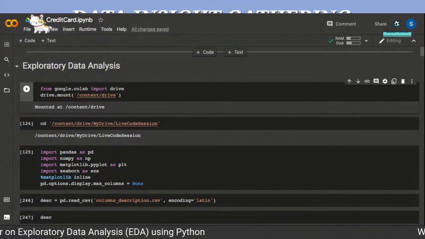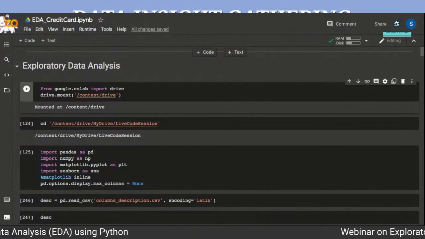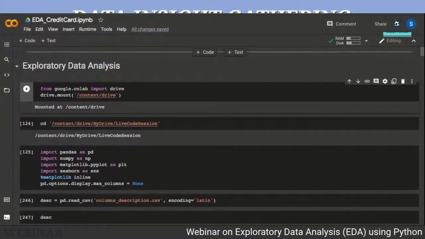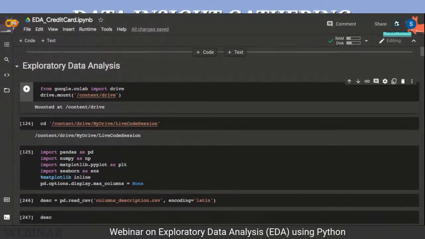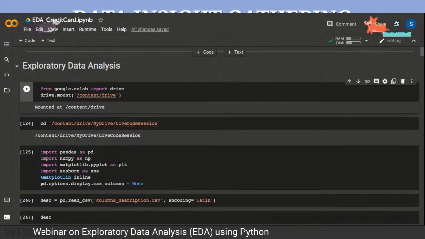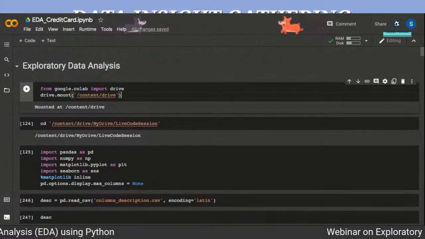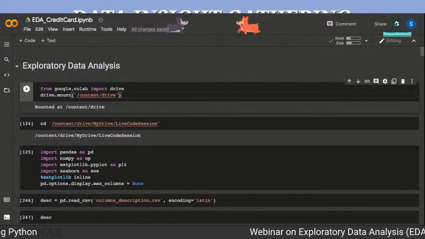So currently we have three data files. The first one is application data, the second one is columns description, which will have the description of all the columns that we have so far, and the third one is the previous application data. So these are the applications that have been previously submitted.